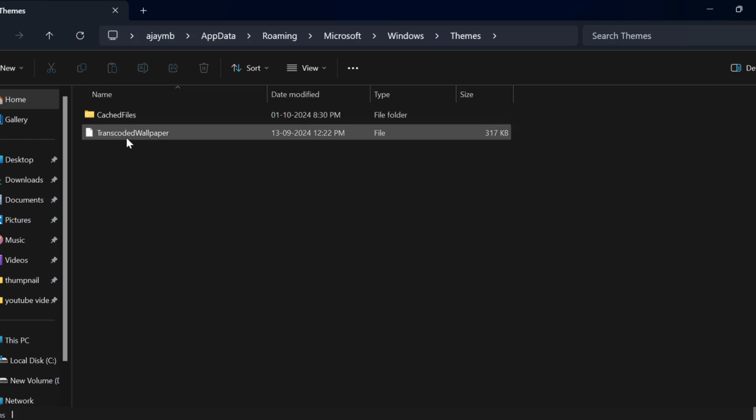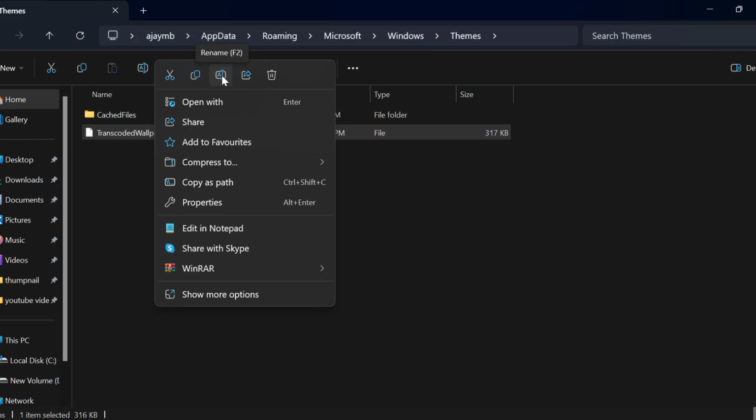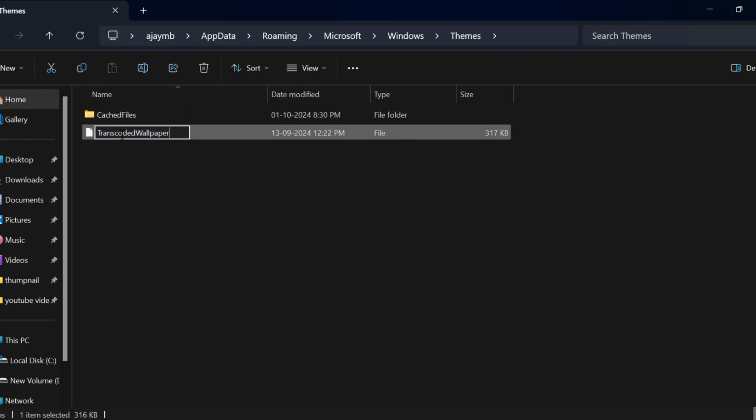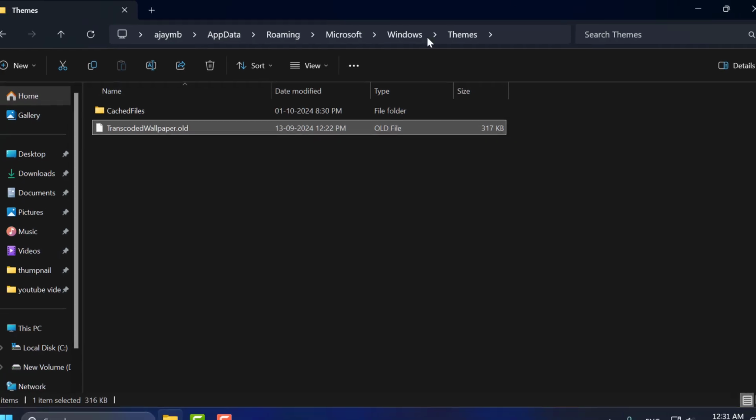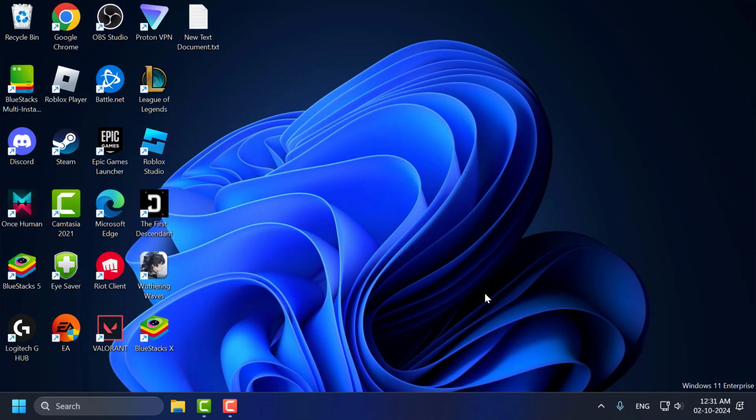Right click on the TranscodedWallpaper and select rename option and type at the end of the name you just need to type dot old and press enter. And now you just need to close stuff here and go ahead and restart your PC. After restarting your PC you can check if the problem solved or not.